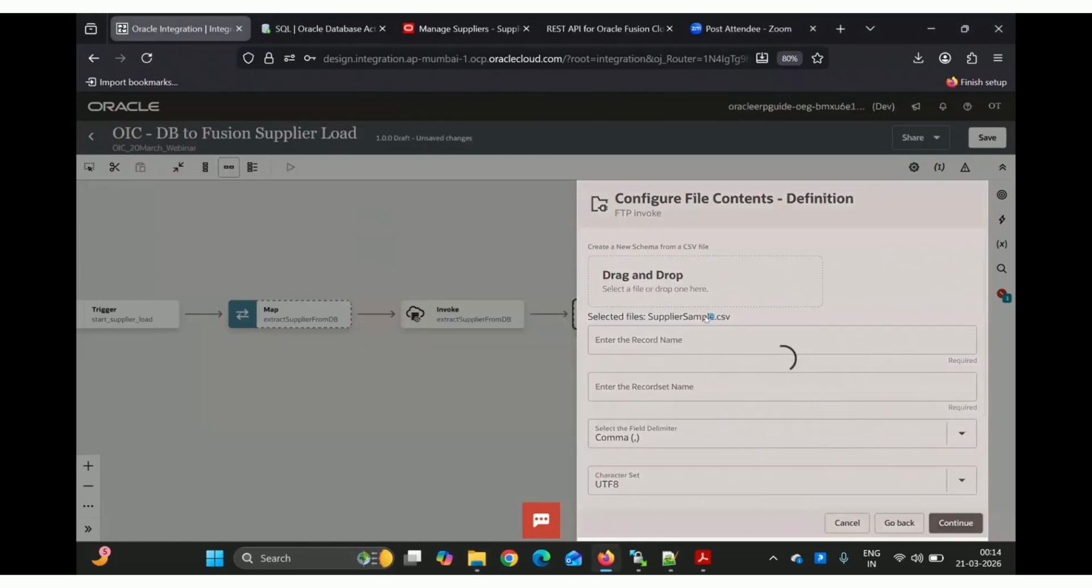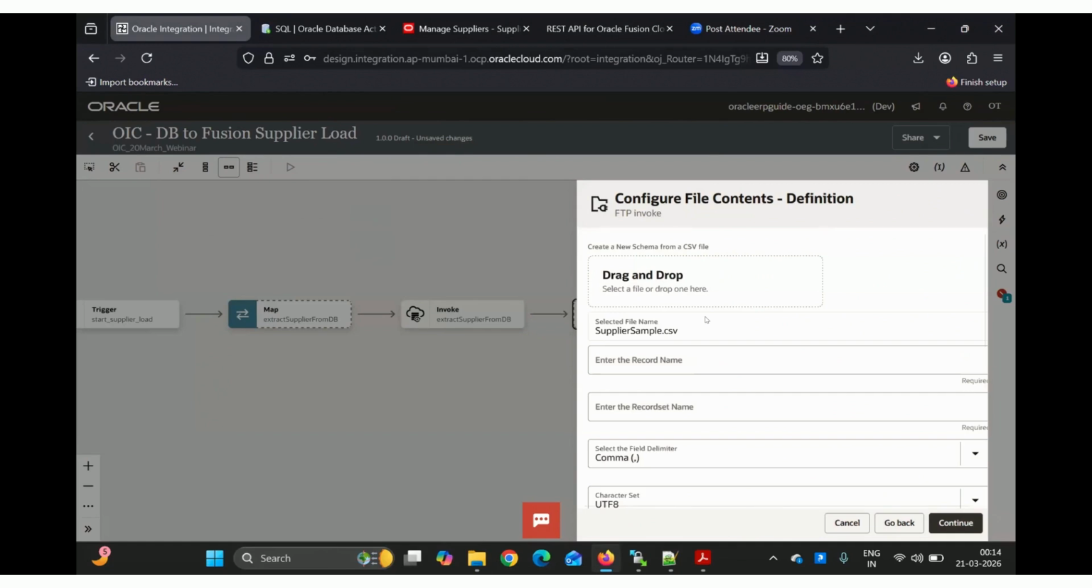Again, this is just a sample file which does not have any actual information. It just has the layout schema of how our output will be. Then we have to give the record name and record set name. If our file contains multiple objects, the record set name is the complete thing and the record name is a single record. If you write address book and address, it means this is the complete set and this is a unique record. So here I can say supplier, and here I can say all suppliers.